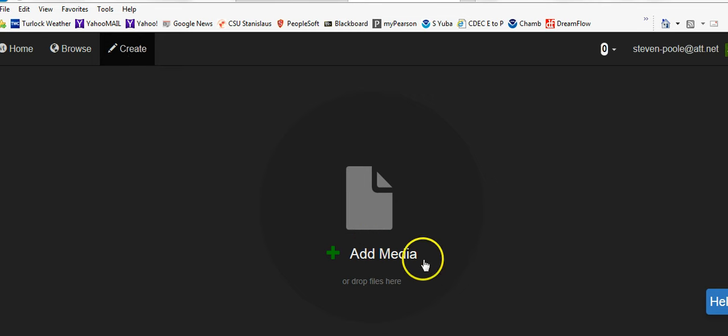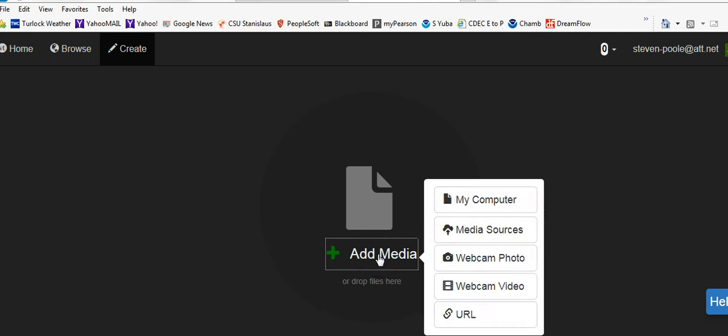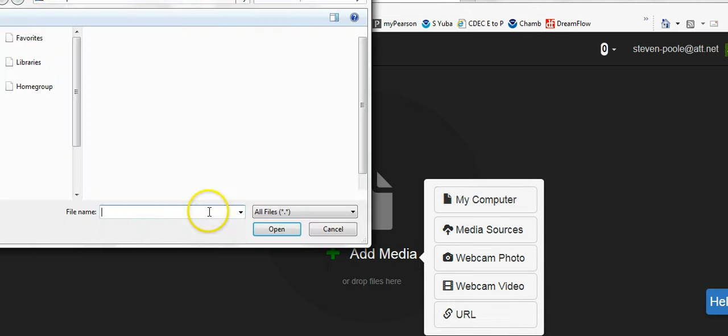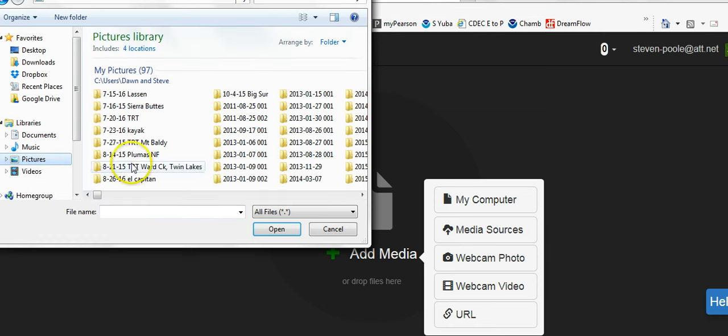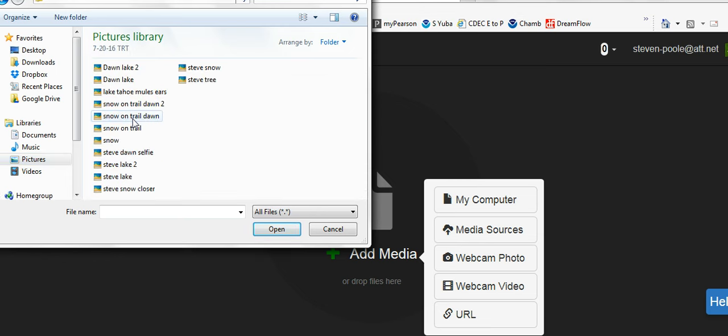You will click Add Media, or you can drag and drop your files there. So if we say Add Media, you can get that from your computer, various sources that you'll upload from. You can get a webcam photo of yourself, a webcam video, or you can go to a website and get media from that. So I'm just going to go to my computer, and I'm going to go to Pictures, and I'm just going to get a couple of images.